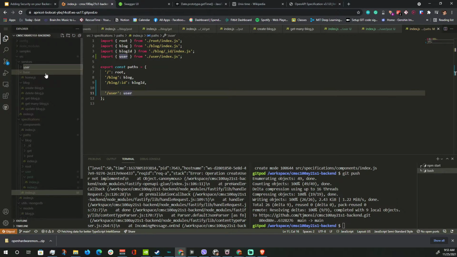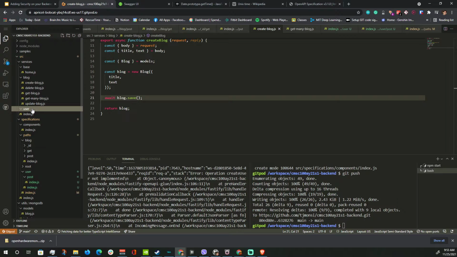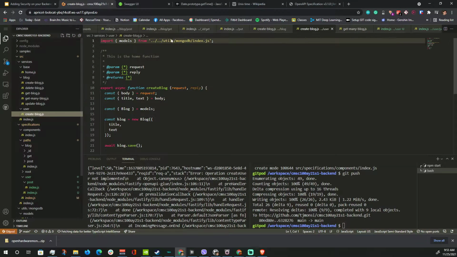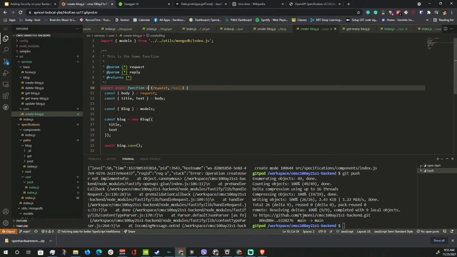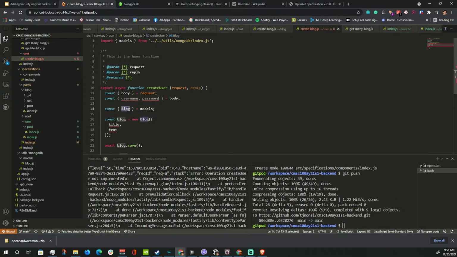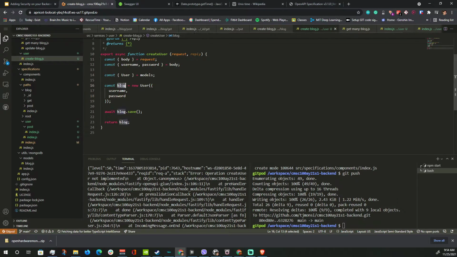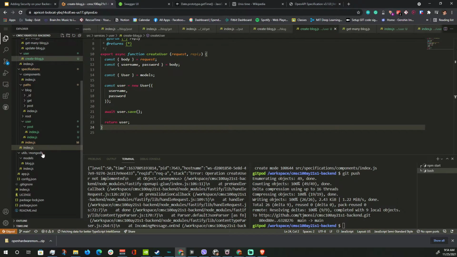So user, we'll just copy the create blog for now. This one. And then we just say create user. And then we get the username and password. But we don't have a way to save it on our database because we're using blog and we need the user model, but we haven't done it yet. So we just change this here, and then user, save user, return user. So how do we do that?